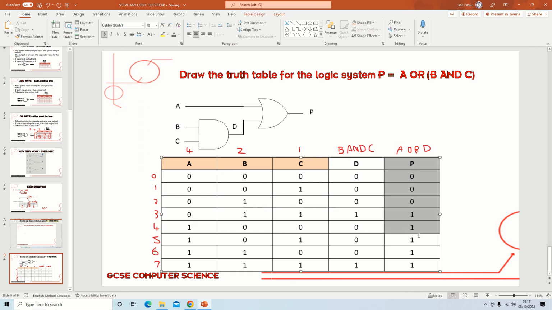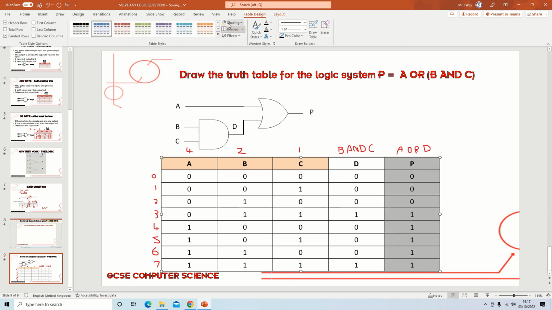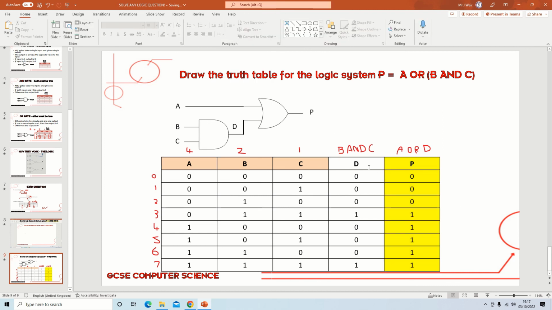This is the one that you get the marks for. This one here is the one that you get the marks for. And this column, technically you don't need to use it. But by doing it that way, you are guaranteed to get it right. You can't really make a mistake by trying to work out in your head if you do it this way.